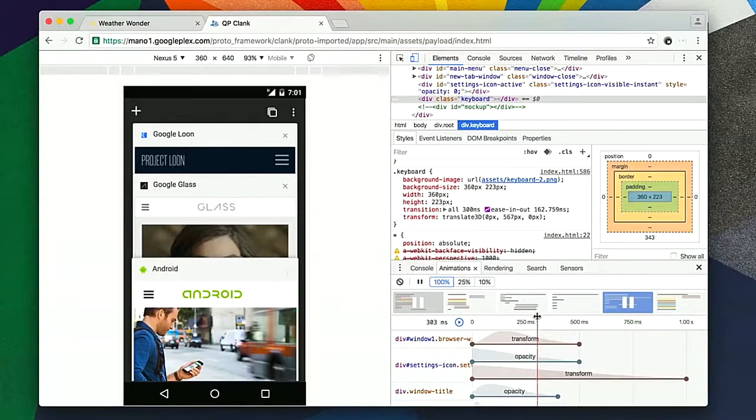So we think that's a really nice improvement on working with animations. And that's animations.